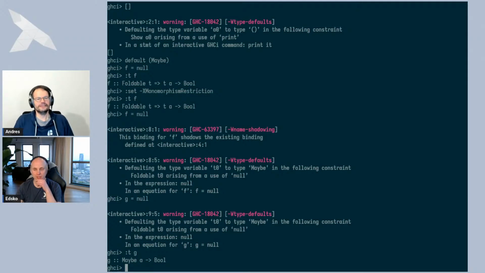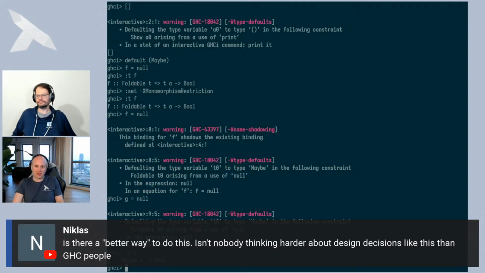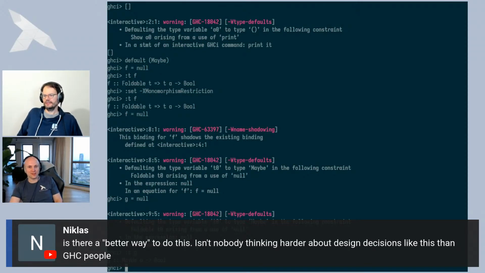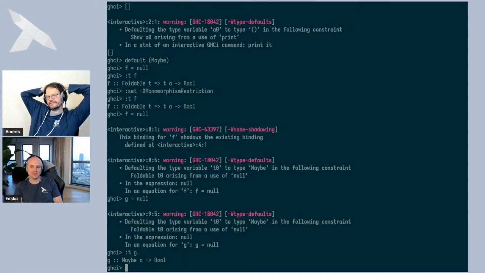Yeah. Which is maybe a nice segue into an audience question. Is there a better way to do this? Is anybody thinking any harder about design decisions like this than the GHC people? Which is somewhat controversial, but no. I think it's a valid question, and I think nobody really says this is a beautiful feature.